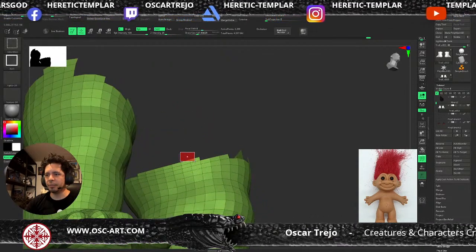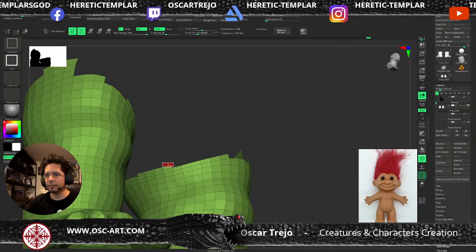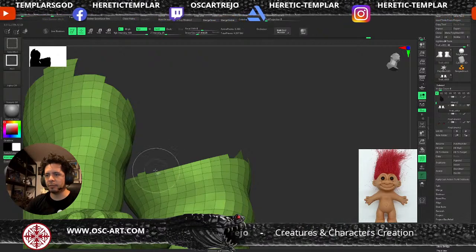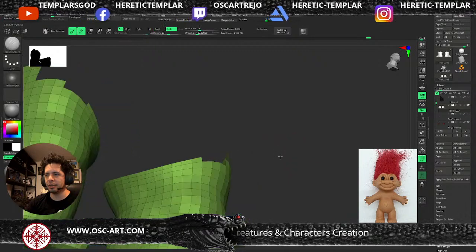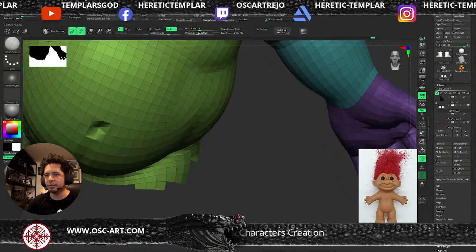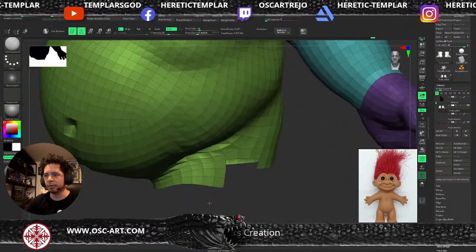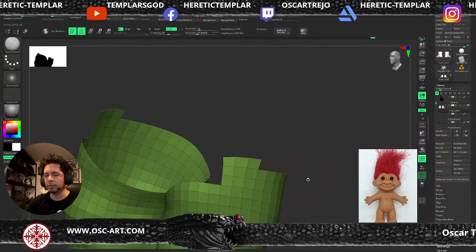And it's just playing with the polygroups. So it's easier to have a polygroup for the arm, for the leg, etc. So you can actually work in a cleaner way.